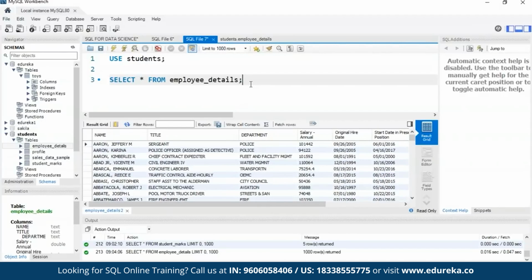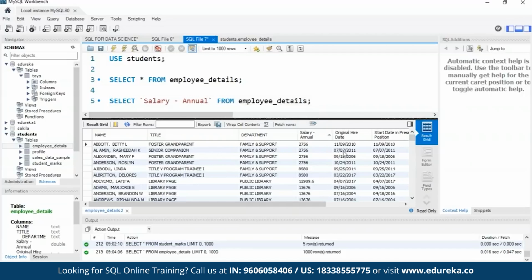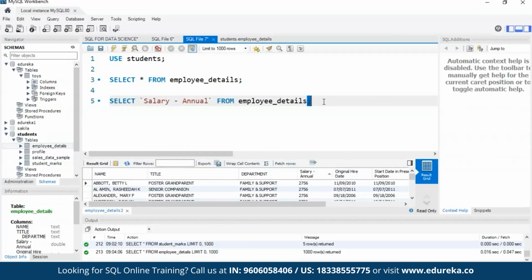Now let's do something a little more complex. Now let's write a query to find the salaries of all the employees. For that, what you have to do is select again. Now the name of the column that has the salary. In our case, it is salary annual, right? So let's write that down. Salary annual, right? From the name of your table, employee details. Okay, so let's run this.